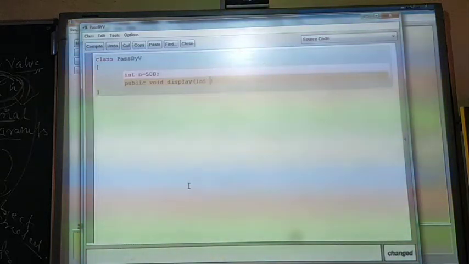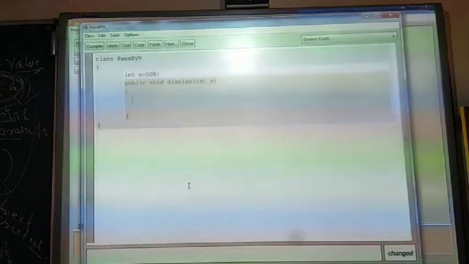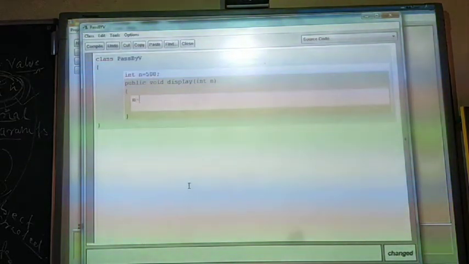I am passing a local variable to this function, that is also empty, and it will have n equals n plus 50. You can see that I used one instance variable, the variable name is n, and I used one local variable also in the function display, that is also n, and we have written n equals n plus 50, and we try to see what it affects. Let's see.